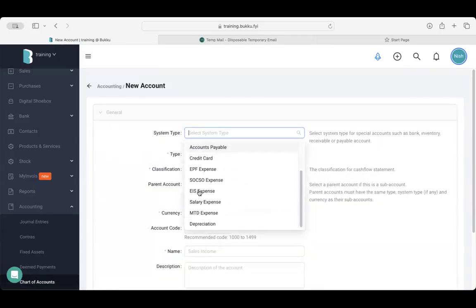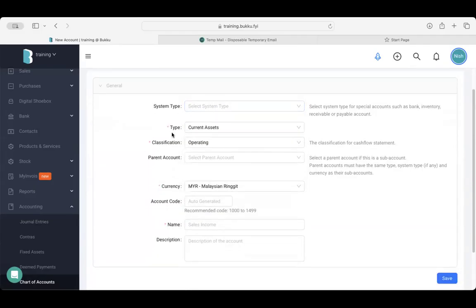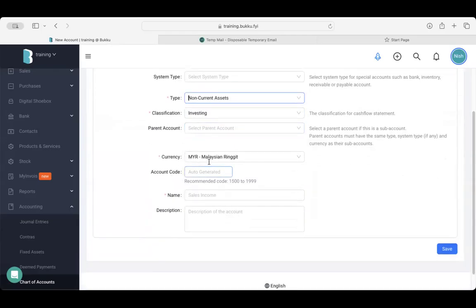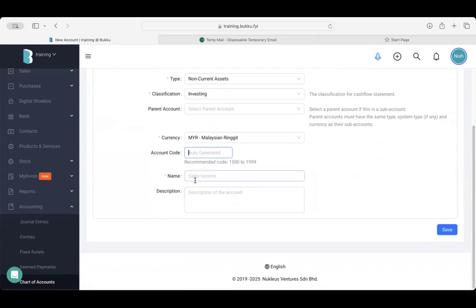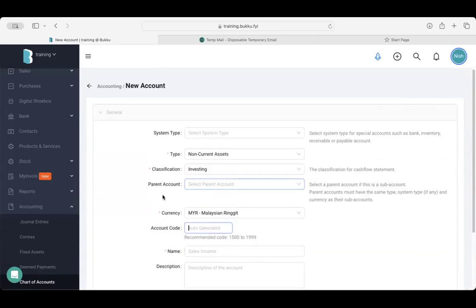The system type is optional. You can select only if it's relevant, or else you can leave it blank. So the other asterisk marks like the type, classification and all need to be selected. When you select the type, the classification is auto-filling, so no need to worry about it. The account code is also auto-generated. If you want to key in, you also can. Then the name is over here. So this is how you can create a new account.